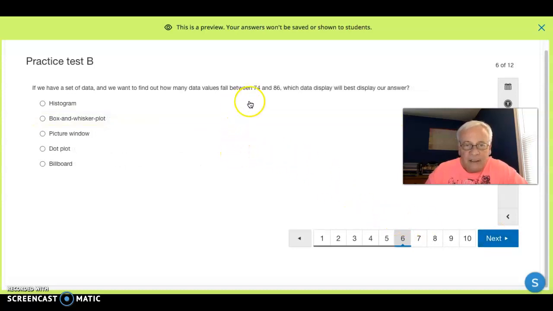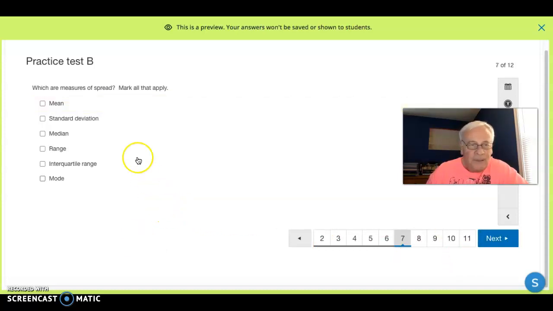If you have a set of data and you want to find out how many data values were in an interval? Histogram. All right. Measures of spread. Again, standard deviation, range, interquartile range. Those are the three measures of spread. All right. Not mean, median, and mode. No, those are measures of center, not measures of spread.